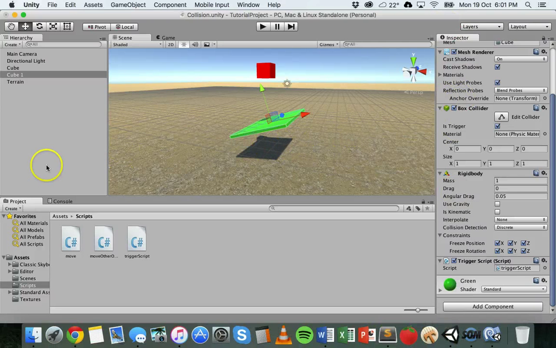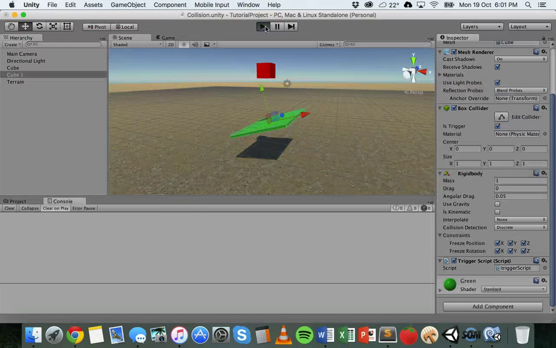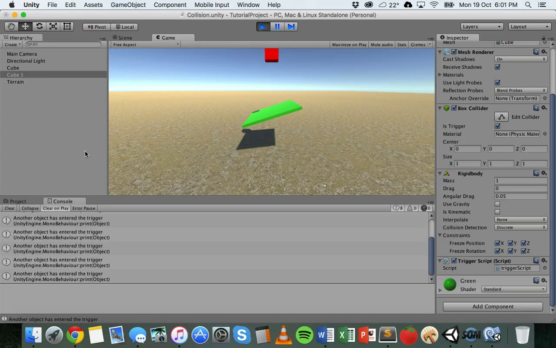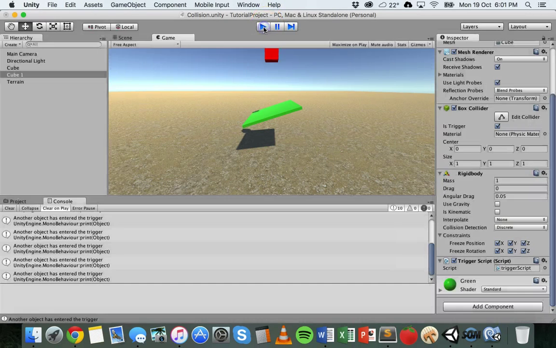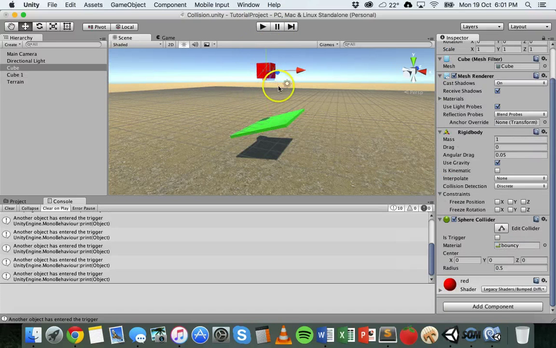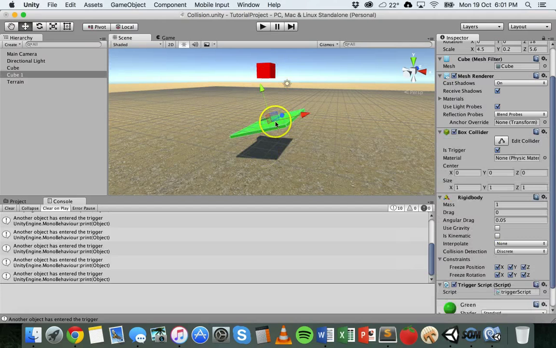Okay, now we've got the console here, so we'll just go to the console and we'll play this game. All right, so notice every time this red cube goes through the green panel, the message comes up here in the console saying another object has entered the trigger. All right, so that's pretty simple. Instead of having the print statement though, you could change a variable's value. So maybe if this red object was a weapon, like a bullet, and this green object was a character, then maybe every time this red object hits this green object, health could be decreased by 1, or the number of lives could be taken off, or the score could reduce. Okay, so there's some examples there.